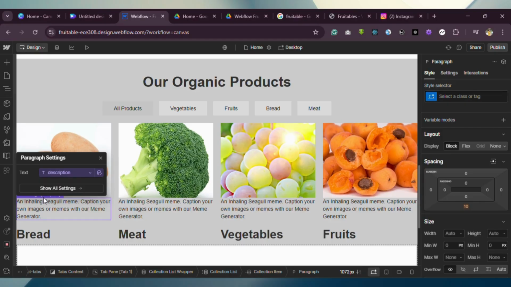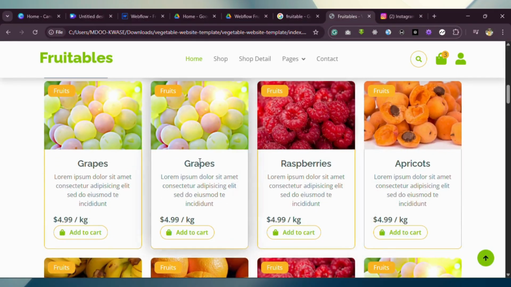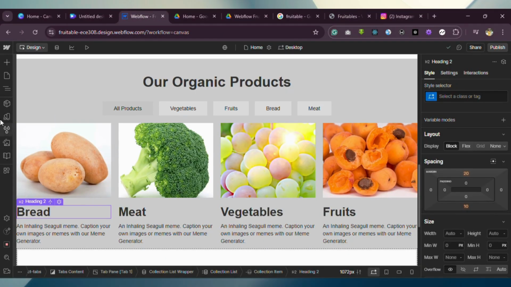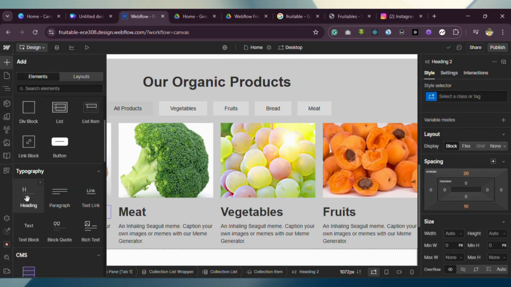All right, let's move this back up. Okay, so next is the price. This is what we're following, the price and the button. So let's use a heading for that.